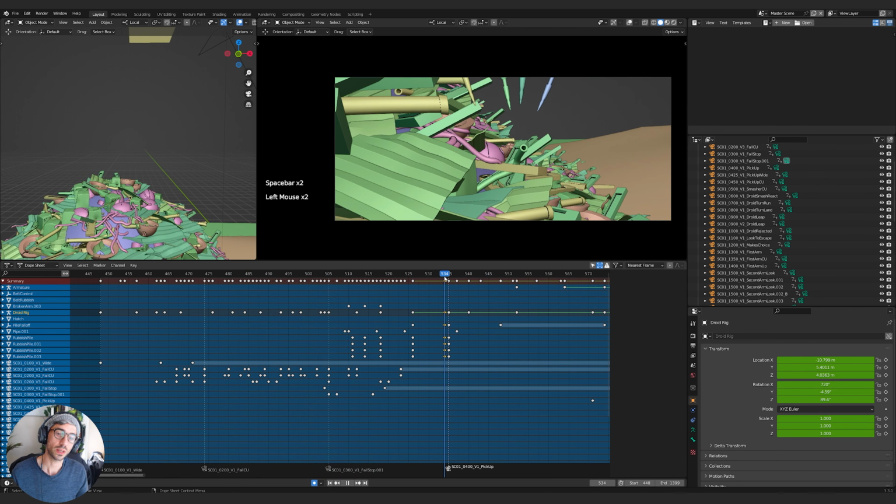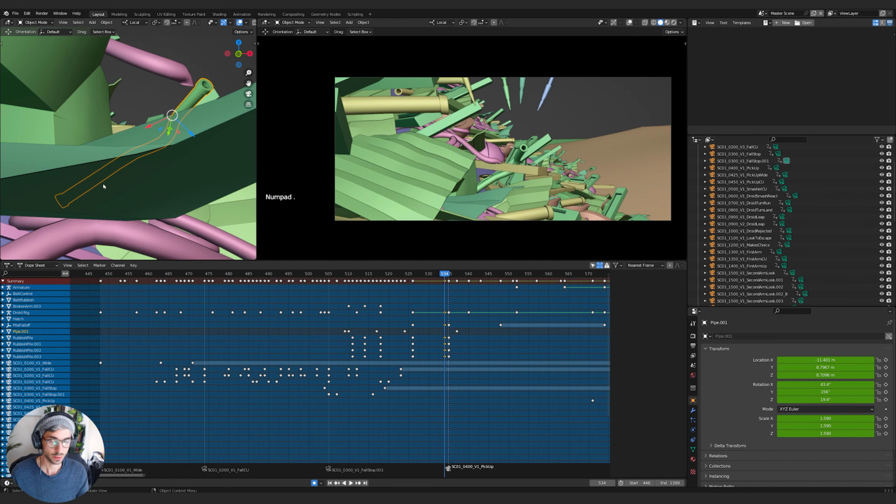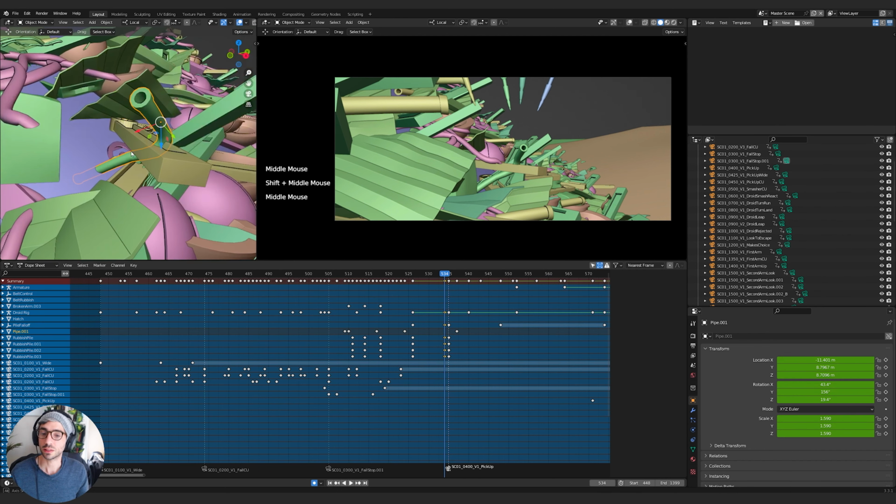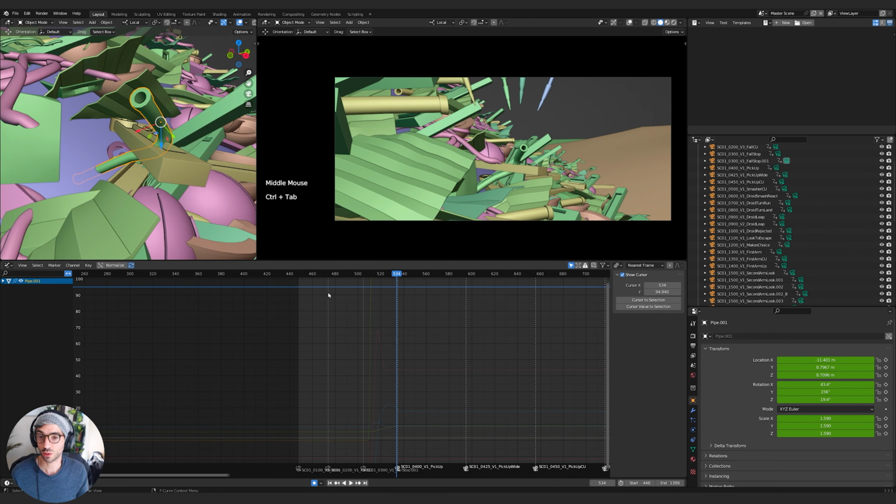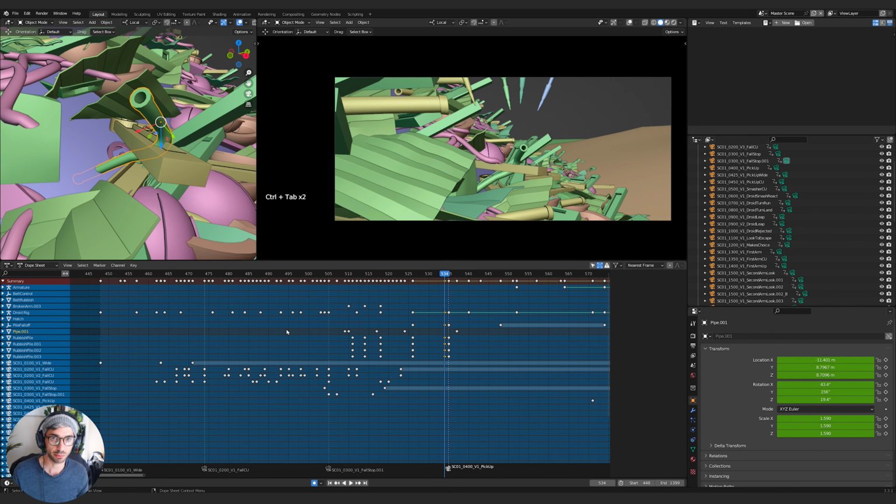Okay. So this guy's moving way too much. What is this? What is this pipe? Sorry about that. Let's see this pipe. Let's go to the graph editor. So one handy tip. All right, so I just Control Tab to go to my graph editor.